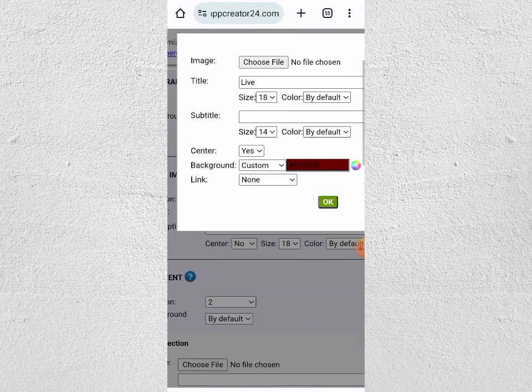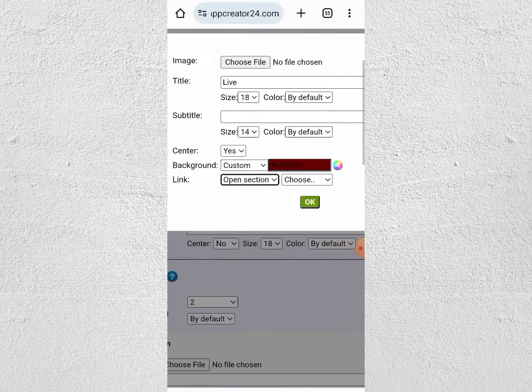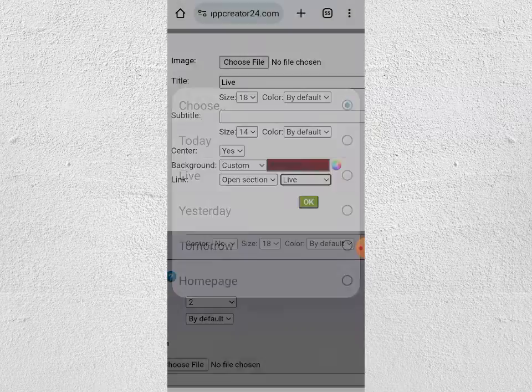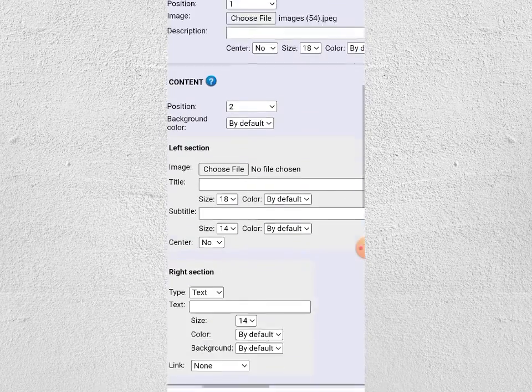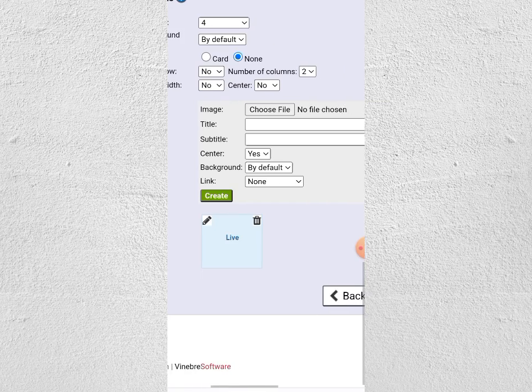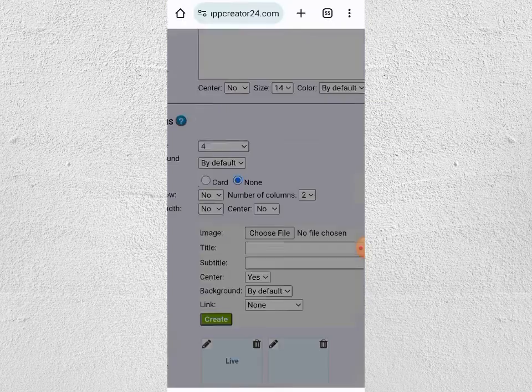Then I'm going to select this link that is none. Open it. Click on open section. Then I'm going to choose live. I'm going to click on OK. So I've done that for once. Now I'm going to do the second one again. Click on create again. Then click on pencil to take care of the second one.